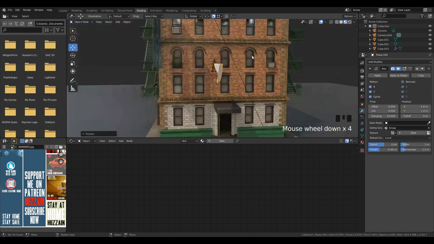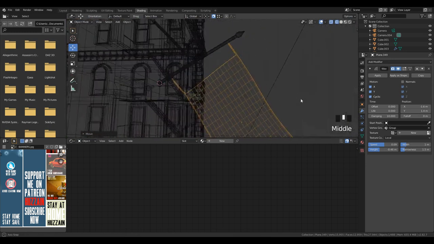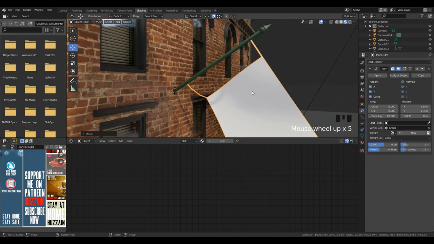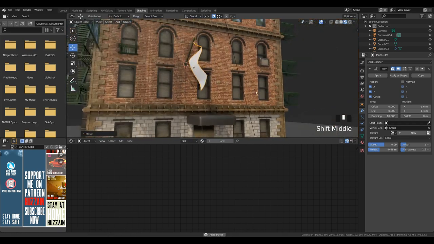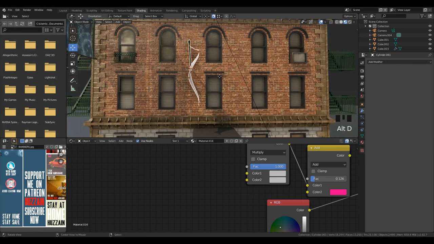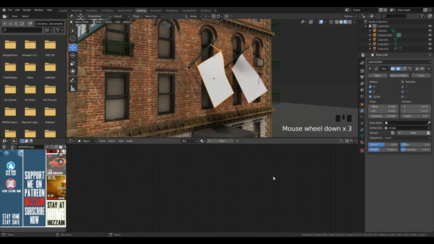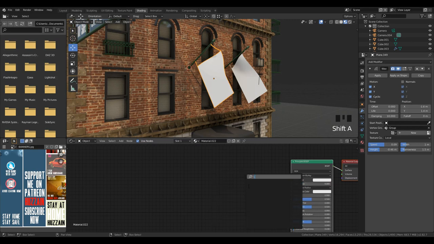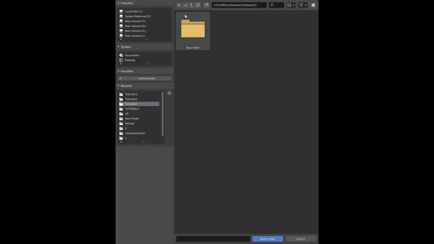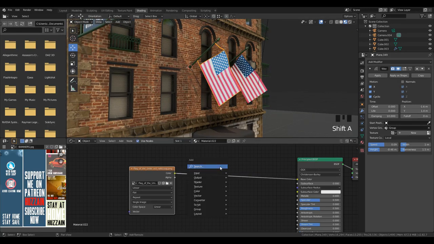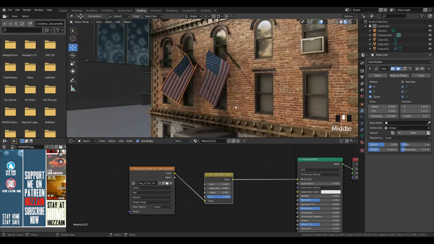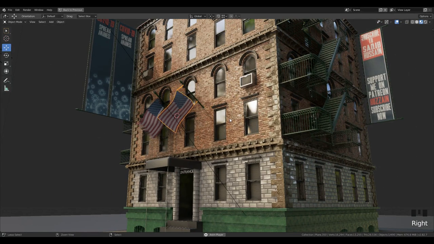After that, just unhide all and rotate and position the flag in such a way that its edges meet the cylinder. After that, just duplicate it and move it to the other side. Now I have just added image texture and uploaded the flag texture for it. Make sure to set it to linear and add hue saturation node to make it old and have some washout look to it.